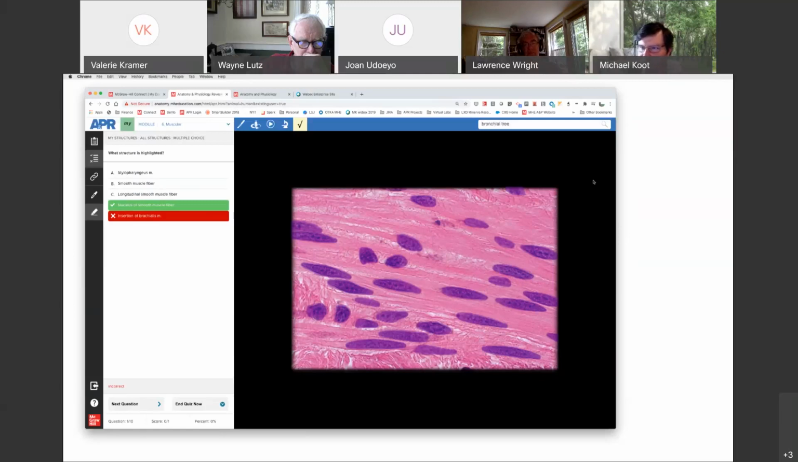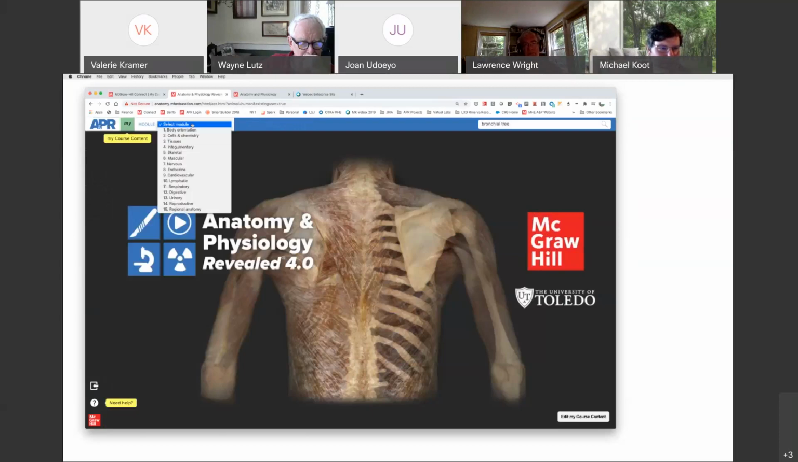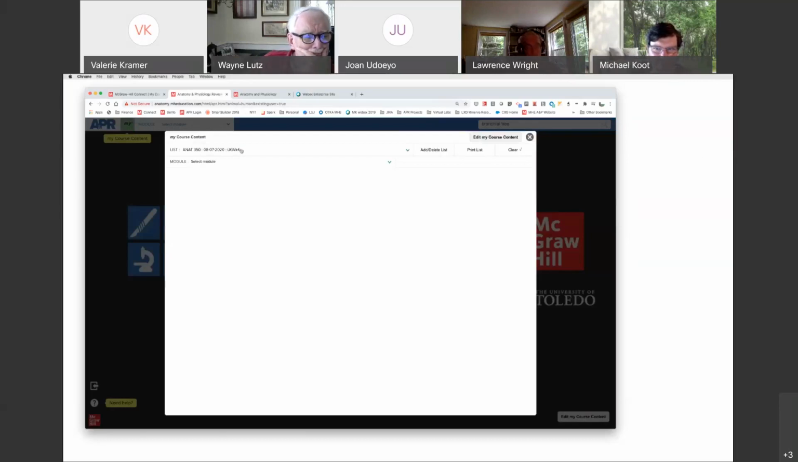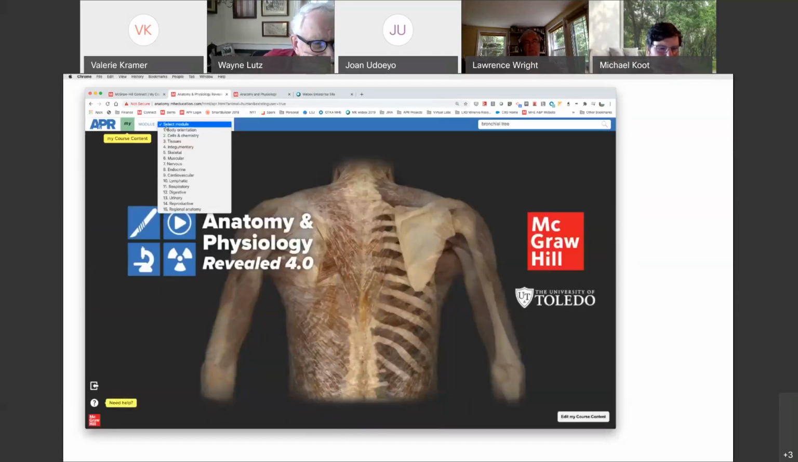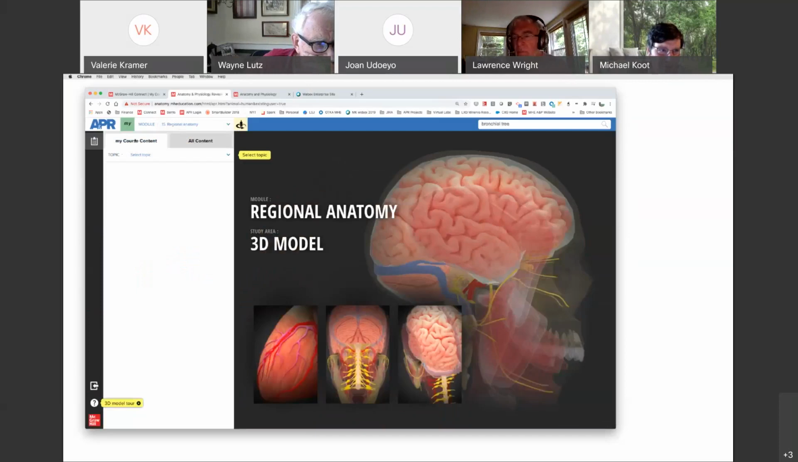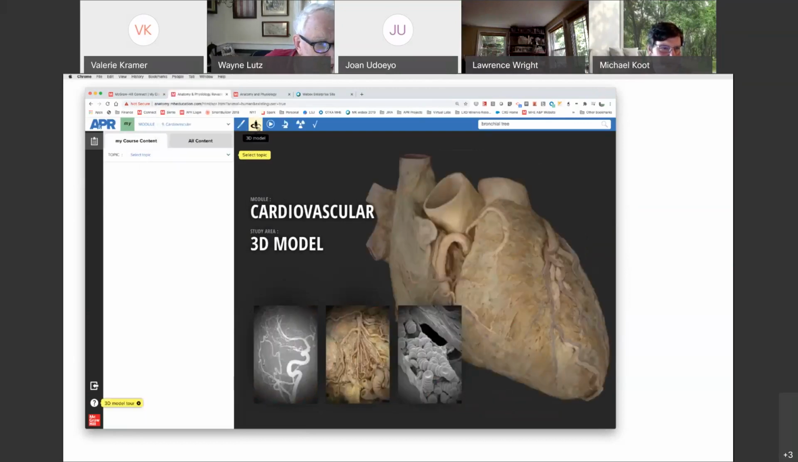Now let's take a look at what we have not yet talked about, and that is the 3D model. Actually, I'm going to switch my list. Okay, I've got that list. Now we're going to look at the 3D models that exist. You can also customize this content. We have two 3D models right now. They'll show up under regional anatomy, but they'll also show up under specific body systems when they apply. We have a head and neck and a heart 3D model.